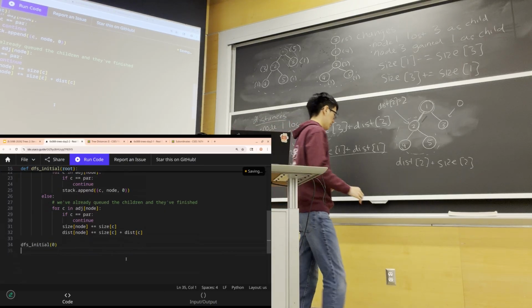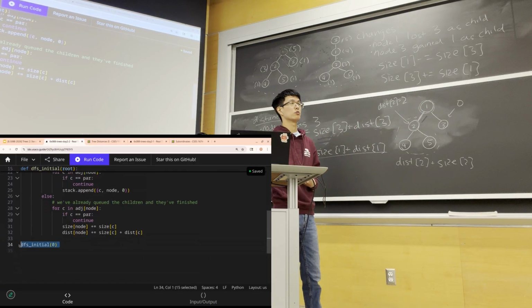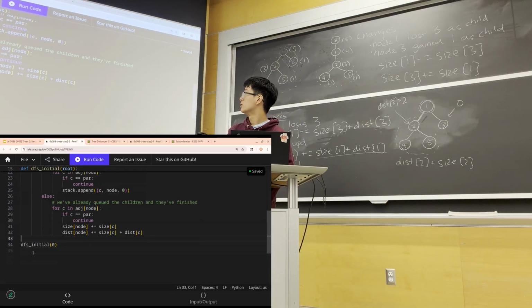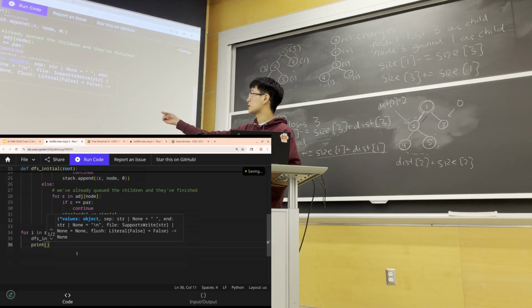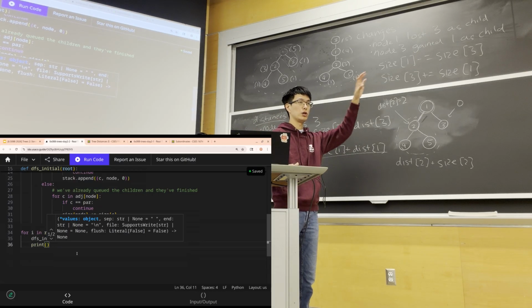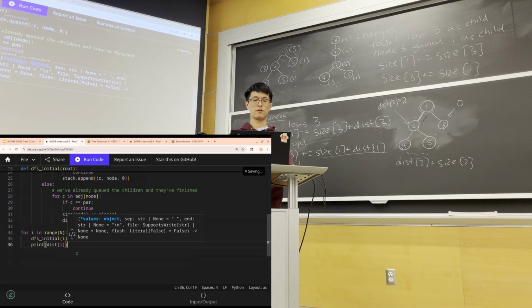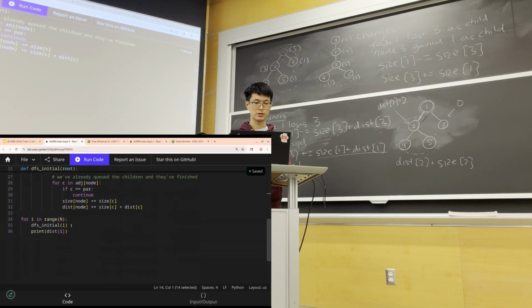So for example, if we root our tree at 1, or if we call DFS initial 0, it will solve this problem for node 0, and our answer for node 0 will just be distances 0. So the naive way to do this would just be to iterate through every node, like for I in range, and we'll call DFS initial on that node, and then we will print out, since I is the root, the sum of the distances from it to all of its descendants is just the sum of the distances from it to everything in the tree. So we'll just print out distance of I here.